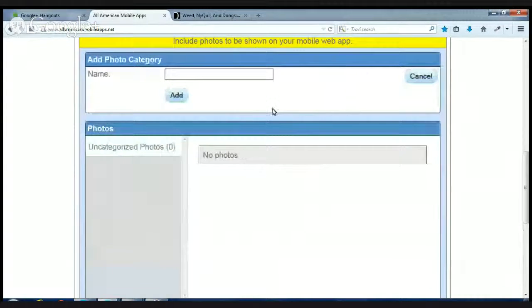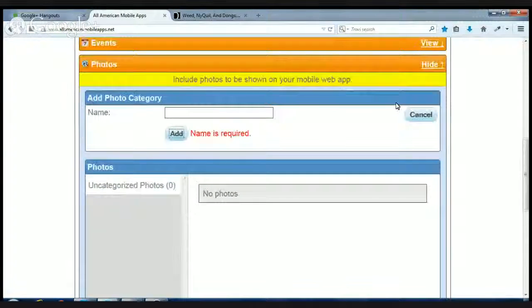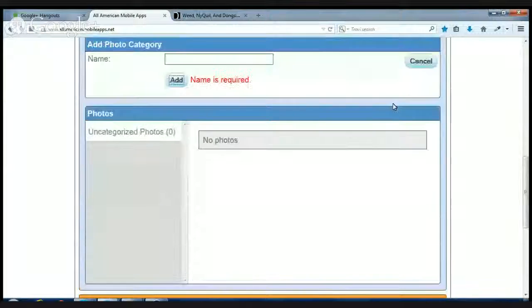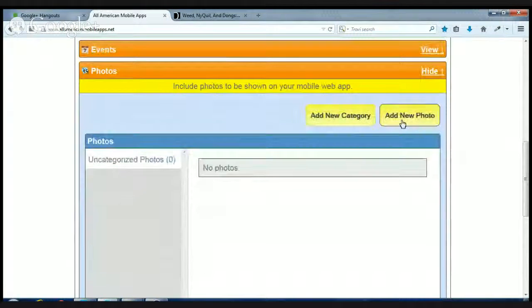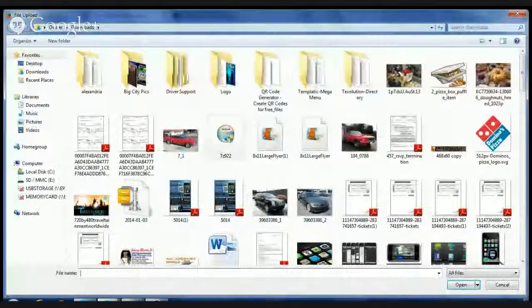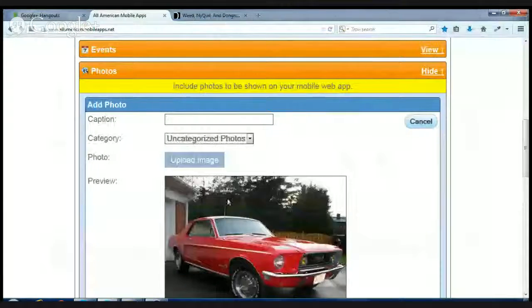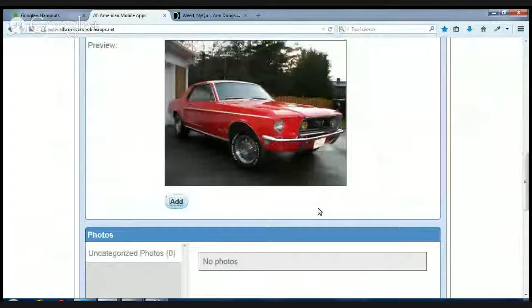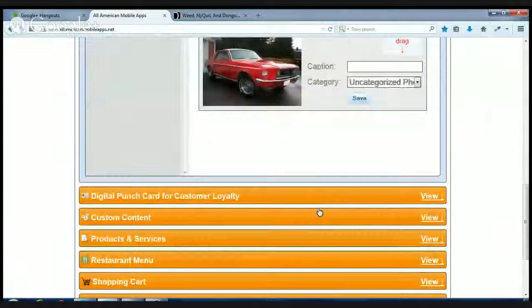You can add your photos, upload them. Let's go back here. What just happened? Oh, add new photo. There you go. Add new photo. You upload the photo, grab your photo, and photo added. It's going to add down in there as a photo.